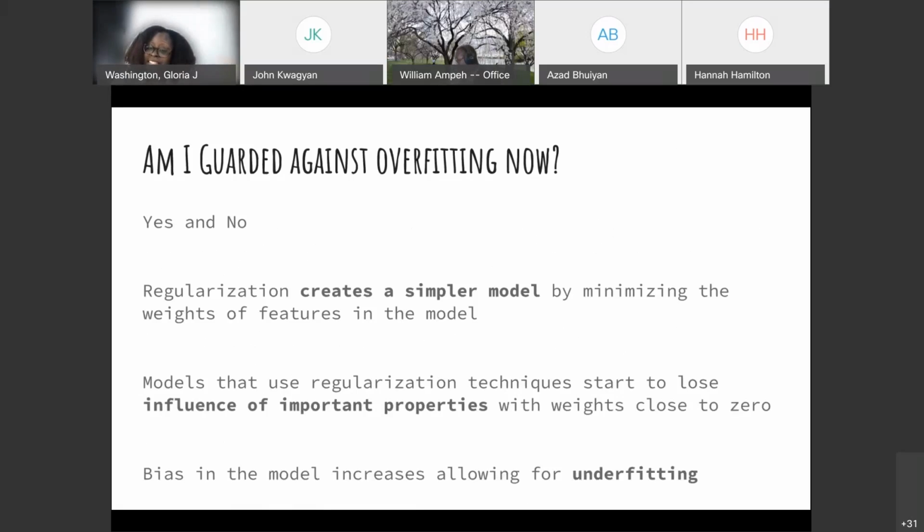The reason being is because it's doing it randomly, the models that use regularization techniques start to lose influence of the important properties with weights close to zero. So bias in the model is introduced, and then you have this technique of underfitting. So it's good and bad, right? So there are other ways so that the neural networks that are actually learned can be simpler. And another technique is, before I move on to that, questions about this slide?